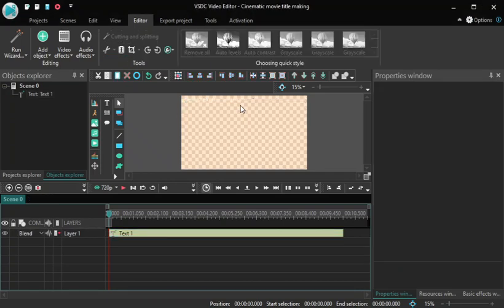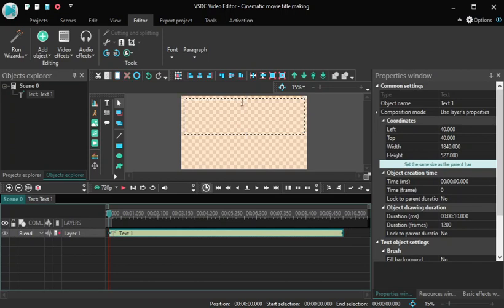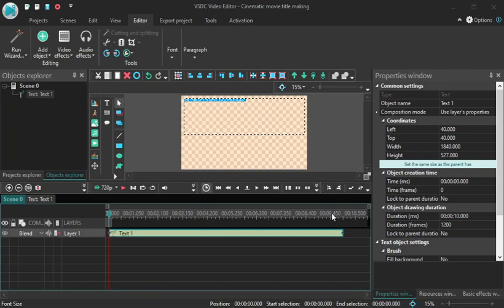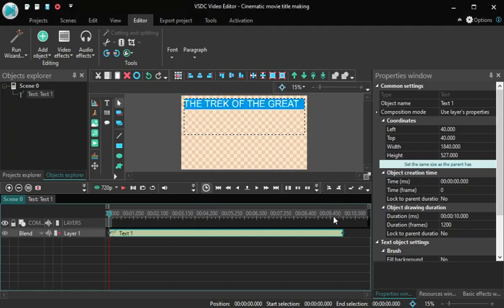Now I'm going to edit it, and for editing, I go to font. In font, I think I should change this color to blue so that you will be able to see it clearly later on. And then I increase the size. The title should be large. So if I take it to 120, let me see whether it is enough. The trek of the great Mahdi.